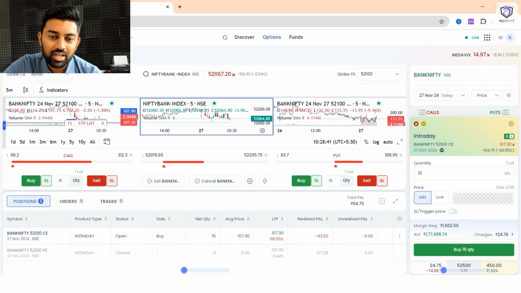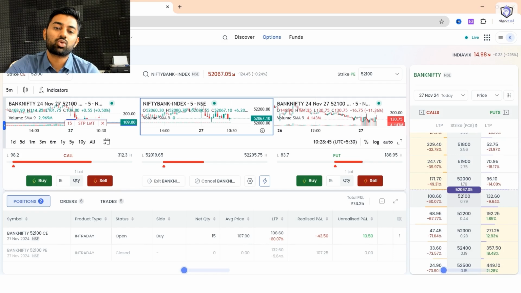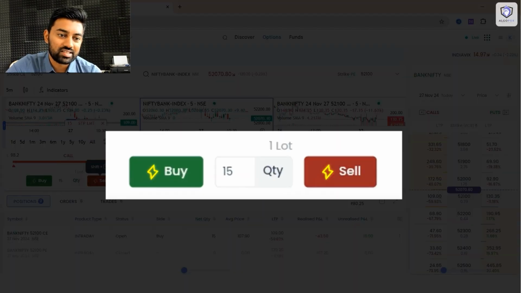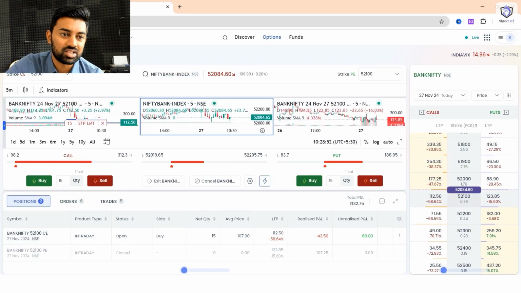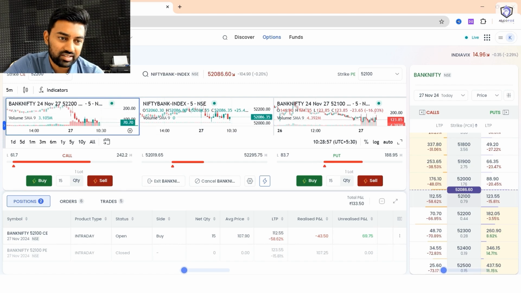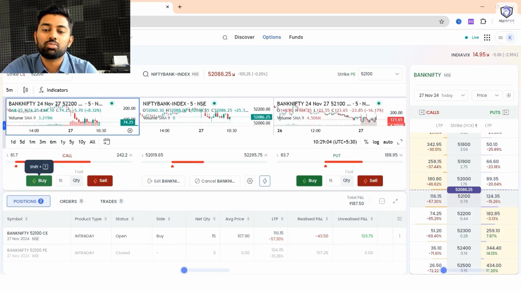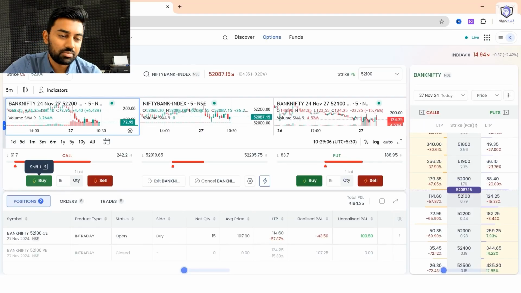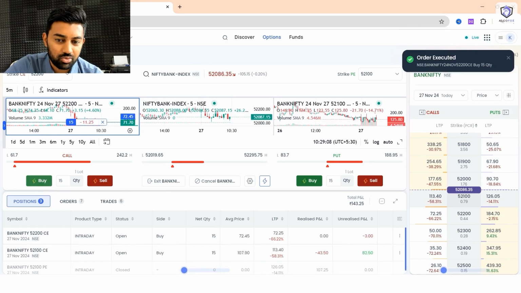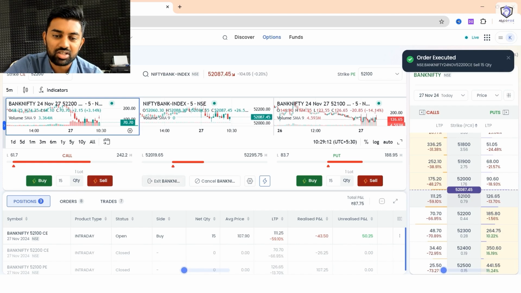In that case, I can enable this quick trade. The moment I enable this quick trade, you will see the buy and sell both having this quick trade icon button. I'll select some other strike just for reference. Let us say I will select the 52,200 strike this time. And now if I click on this buy button, the trade will automatically be triggered. You need not do multiple confirmations. So let me click on this buy and you see the order is executed. If I click on sell, the order is squared off. As simple as that. It's so fast.